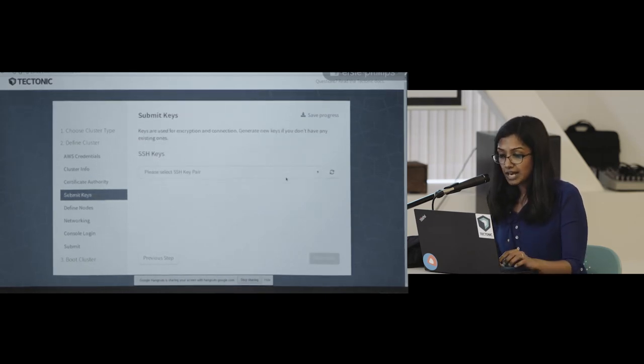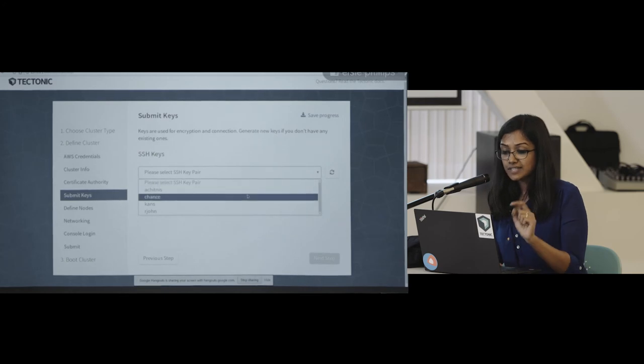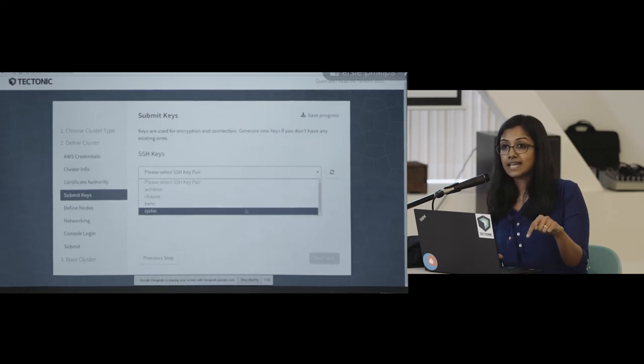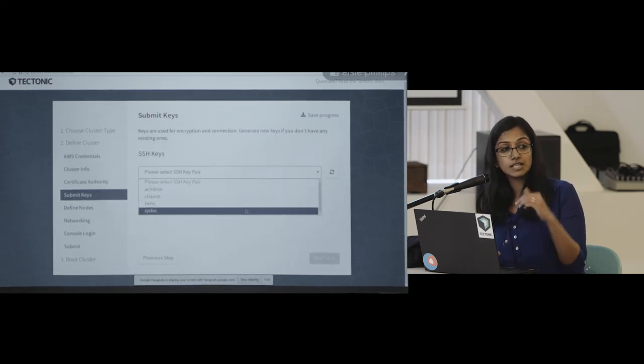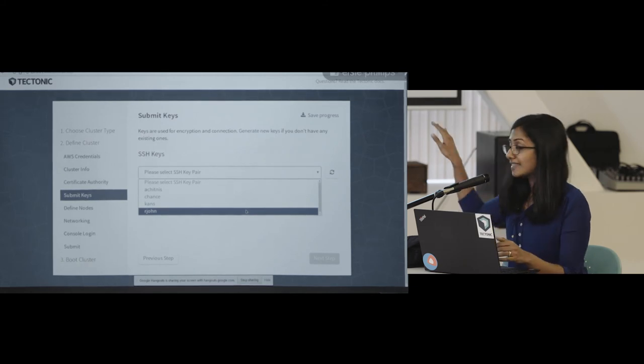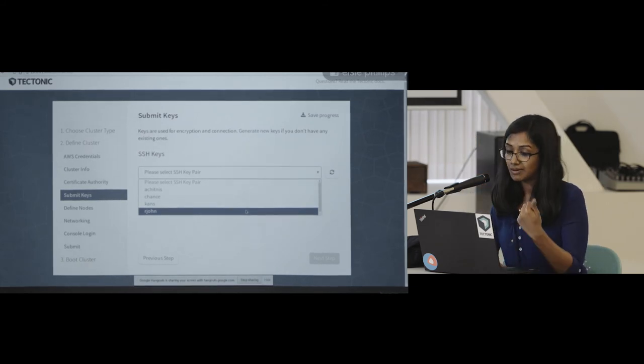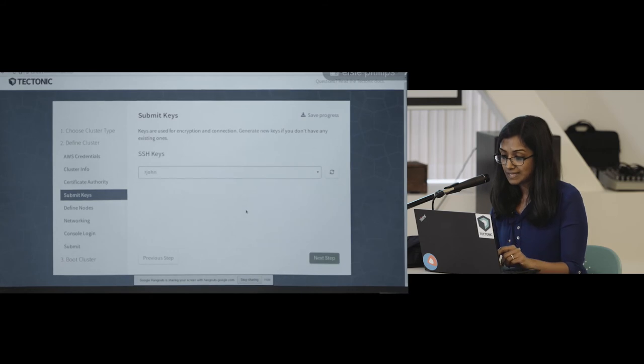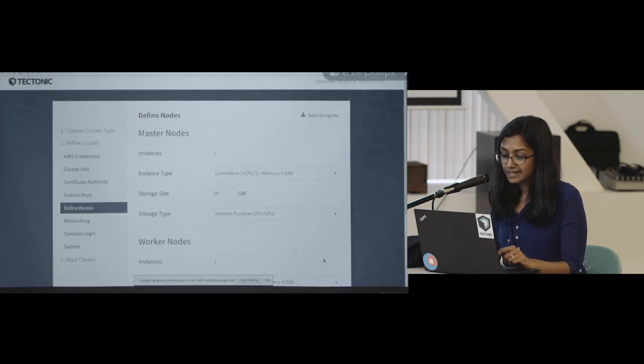This is where you put in your SSH keys. For this little step, you need to go into the AWS dashboard and make sure that your SSH key is already uploaded on there. And that's how we have all these options. So mine's R. John. I'm going to go ahead and pick that. Next.